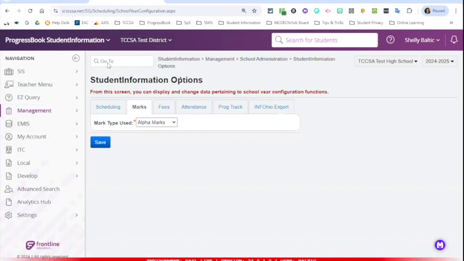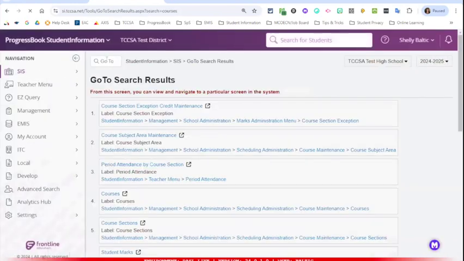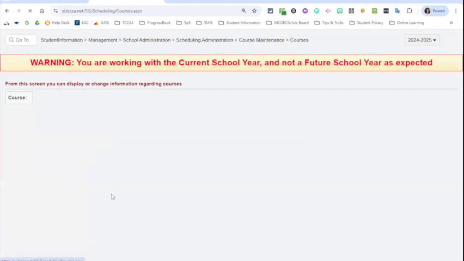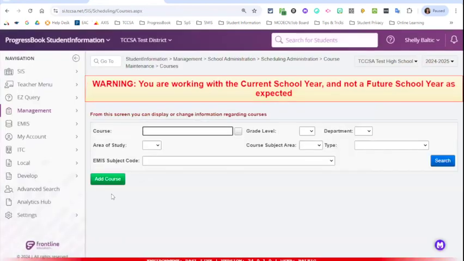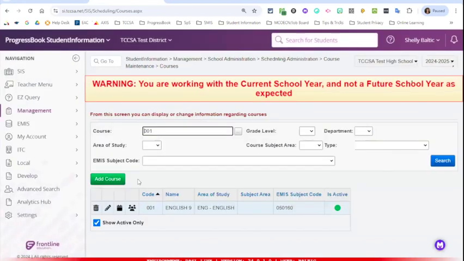Next is looking at our courses. So I'm going to type in courses in my go-to menu, and I'm going to go to courses. When you're looking at your courses, they are already set. They roll over from year to year, unless you need to create a new one. But when you're looking at some of your courses, there are things that you want to look at. Well, first, is your course active? You can see here, my course is active.